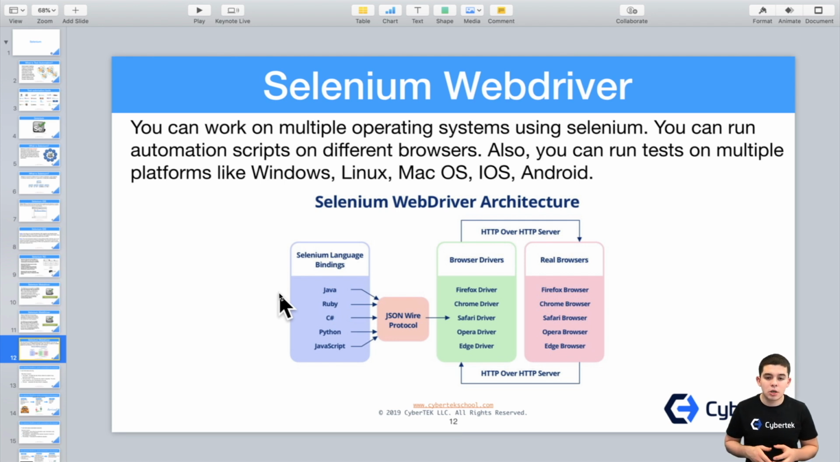It's using the JSON wire protocol to communicate with the browser driver, and then browser drivers or web drivers use HTTP requests to interact with the browsers. So you can run your scripts on different browsers and on different platforms. Selenium WebDriver also supports iOS and Android, so you can run your tests on smartphones too.